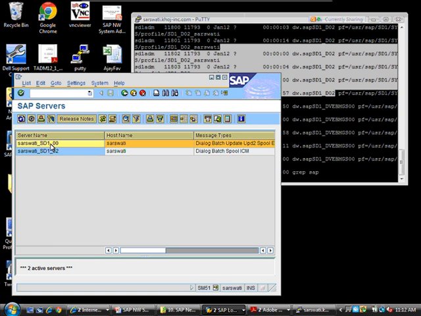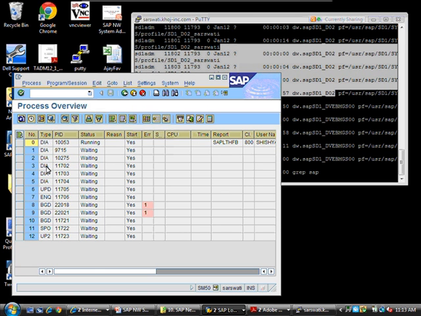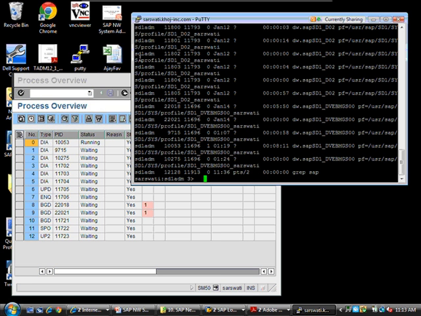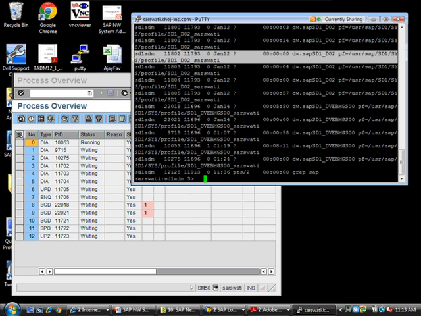If I double click on one of these, on 00, it shows me all the work processes underneath as well. Each line here is a work process. So if I look at this line here, this is a work process with a process ID of 11802.